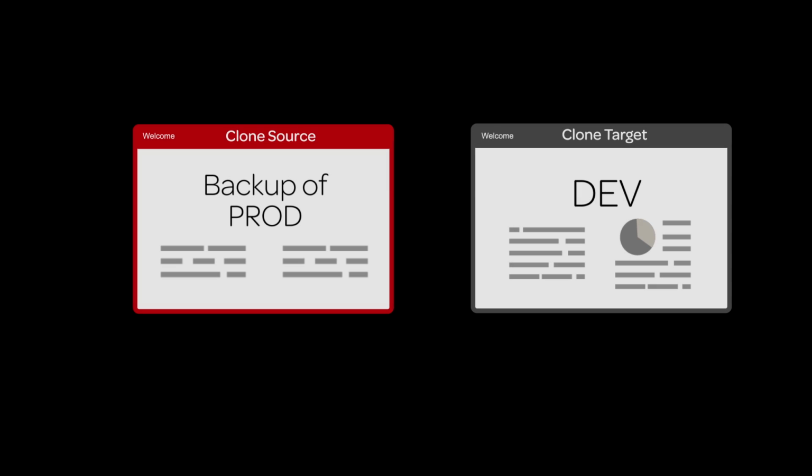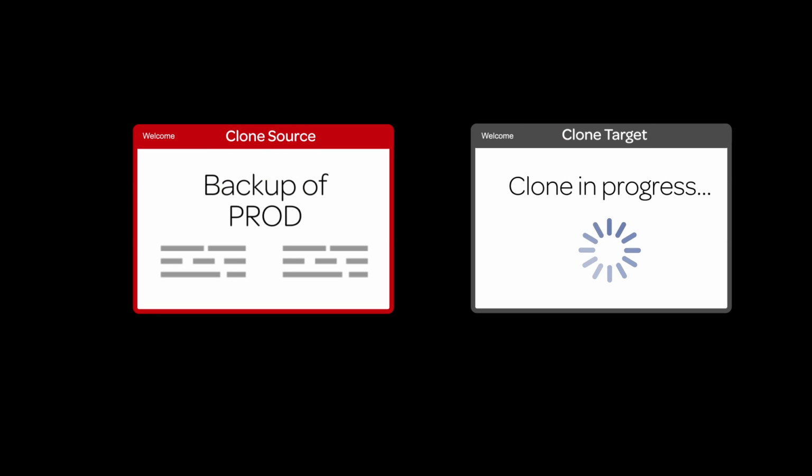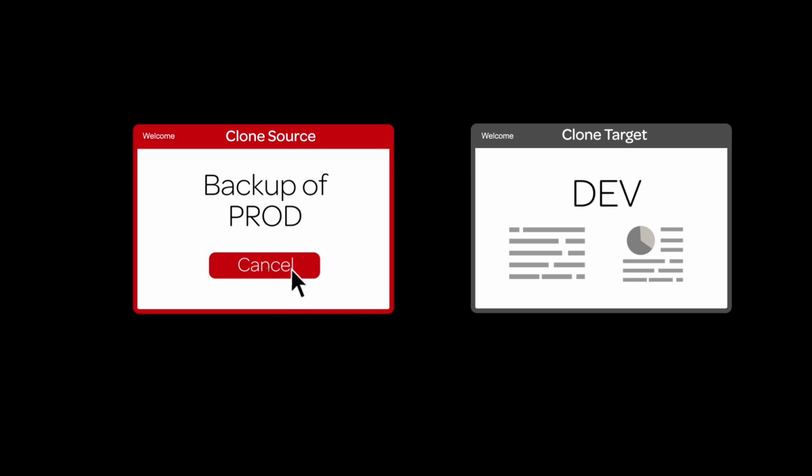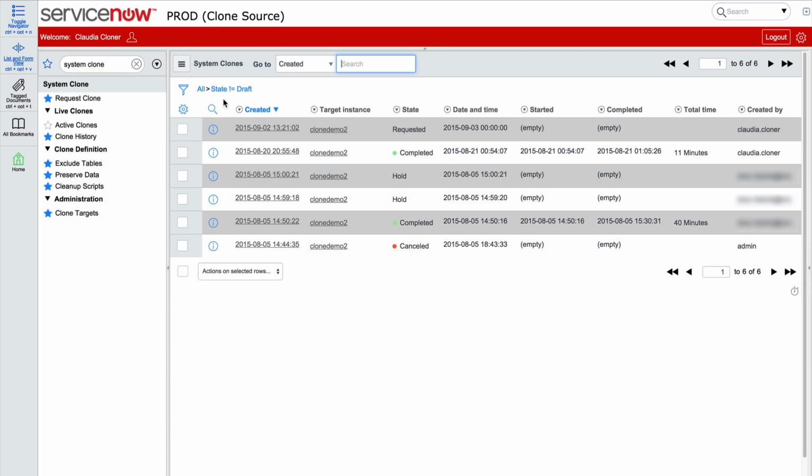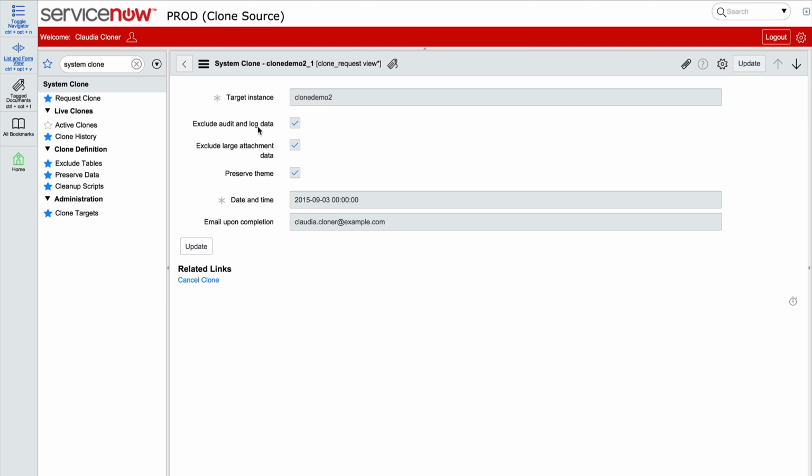It's perfectly safe to cancel a clone request any time before the clone is completed. Cloning doesn't change anything on the production instance. The backup-based clone engine copies from a backup of production. And even if the clone has already started, first it copies to a staging area, and then from there to the target instance. To cancel, just open a requested, scheduled, or active clone request and click Cancel Clone.